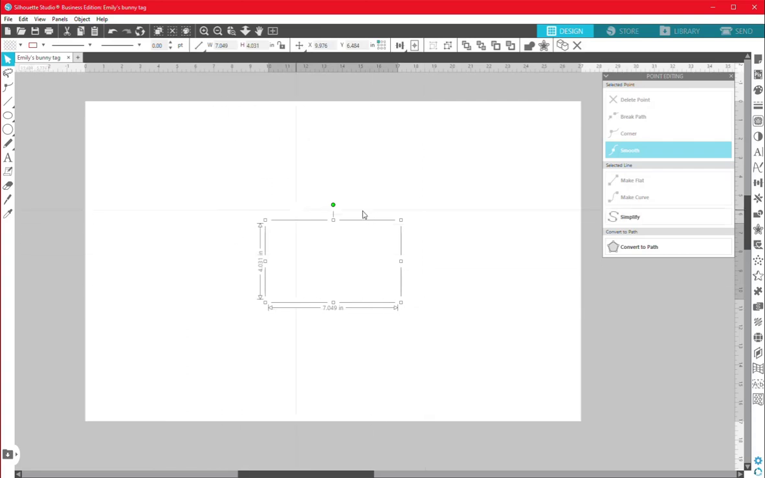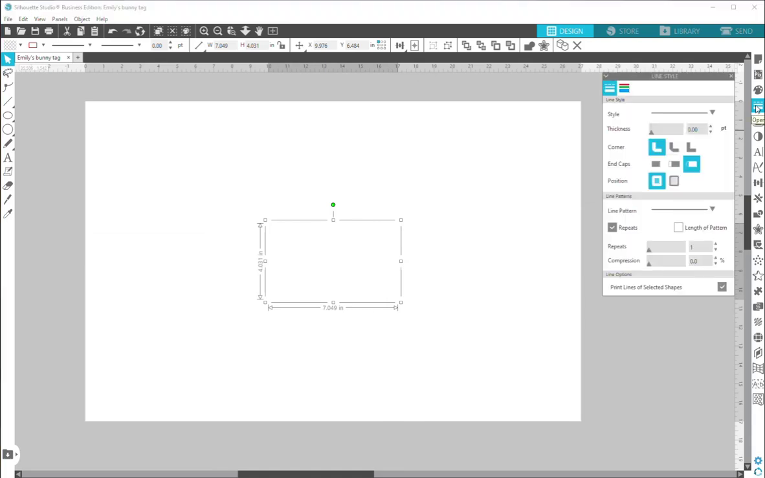So when you go to save your file, the easiest fix that I've found is to go ahead and select your items. See, it's hidden right there. Open the Line Style panel, and then make sure that this box right here is selected: Print lines of selected shapes. Have everything selected in your file. Select that box before you click save and you will be good to go.